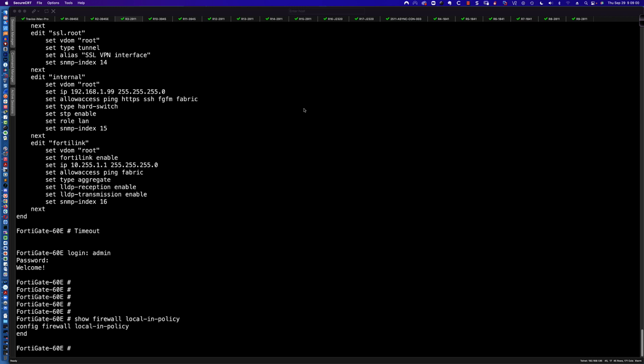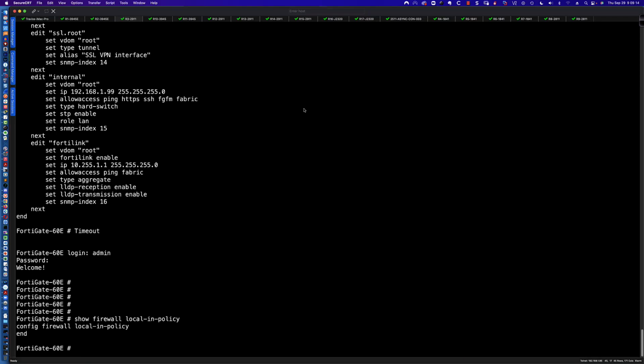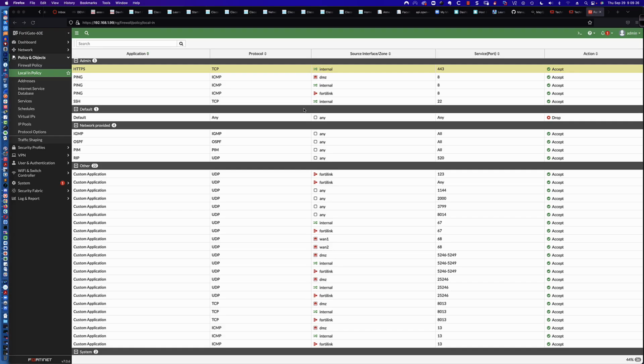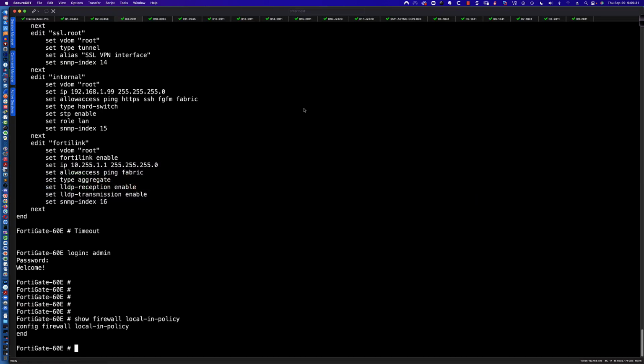However, this is the expected behavior. You're not going to see all of these policies that are defined here. They do not show up here on the CLI. And the same is true for any custom local in policies that you create. You will see them in the CLI, but you will not see them over here in the GUI. Again, for better or for worse, that is how FortiGate handles this local in policy configuration that we're going to be doing. All right, so first things first, we want to cut off HTTP access.